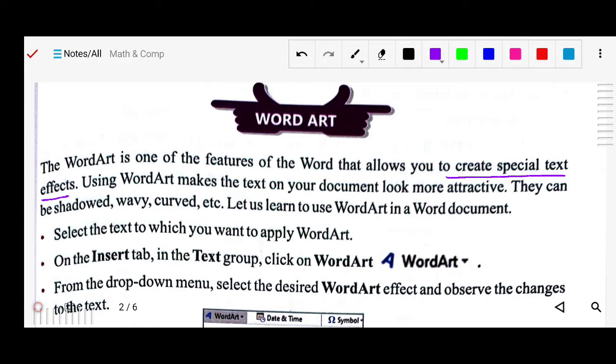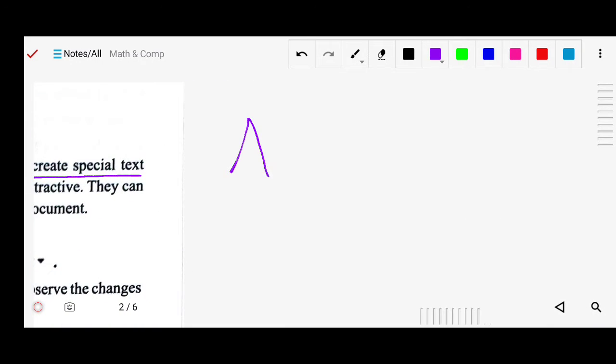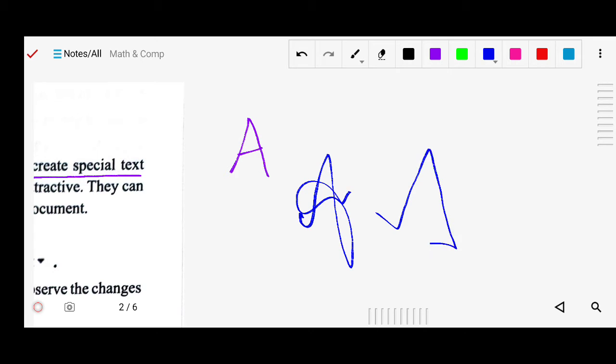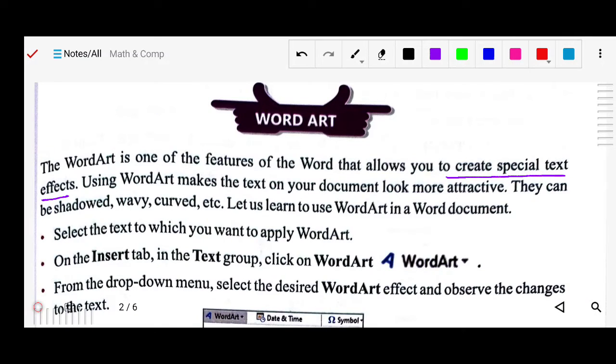First of all, WordArt is simply, you can understand it in a simple way. Suppose we are writing like this, a simple text, okay. But in the case of WordArt, you want to write in some stylish format that looks attractive, and you want to fill it with some special type of color. That means you are decorating your text or word. That is your WordArt.